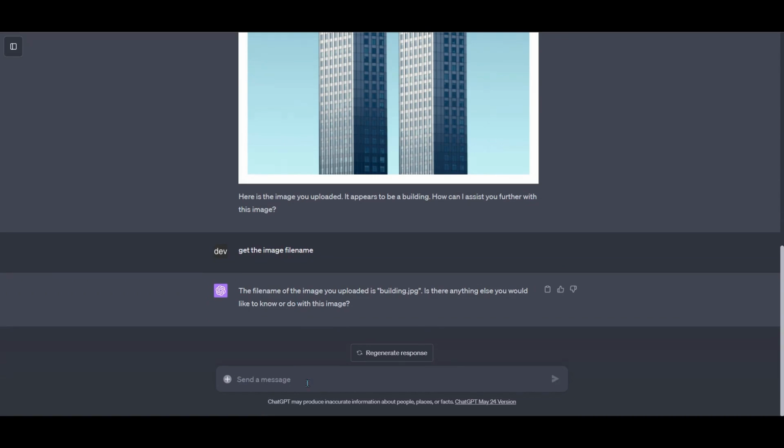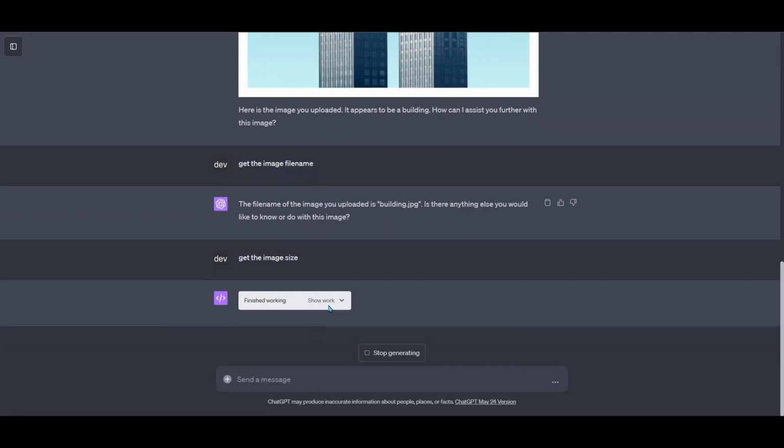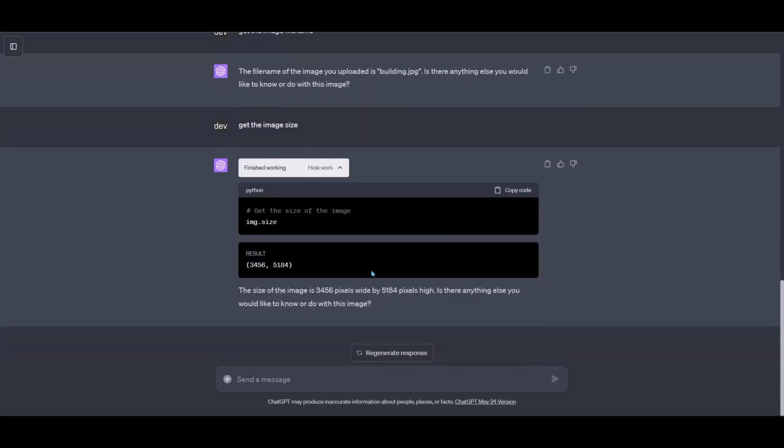Next, let's move on to retrieving the image size. We'll write the prompt as "get the image size." This prompt will guide ChatGPT to determine and share with us the dimensions of the image, specifying its width and height in pixels.